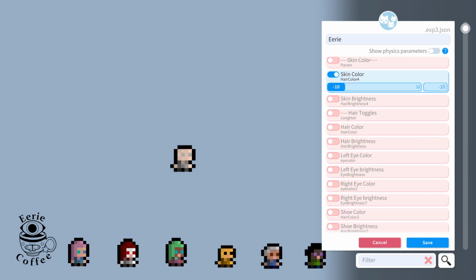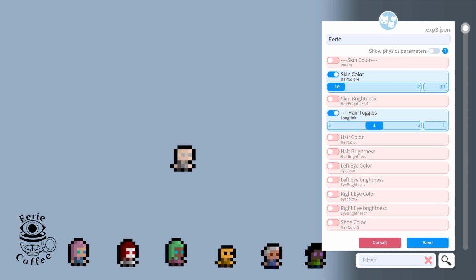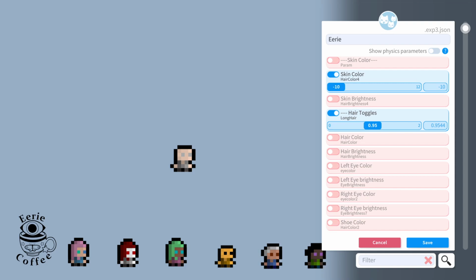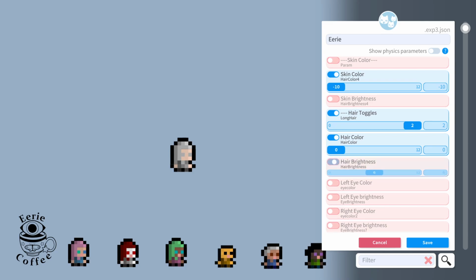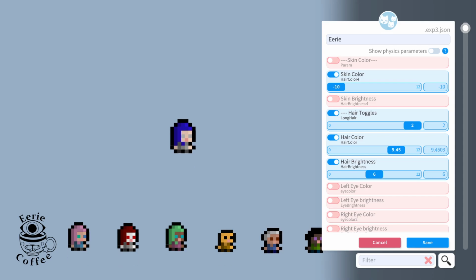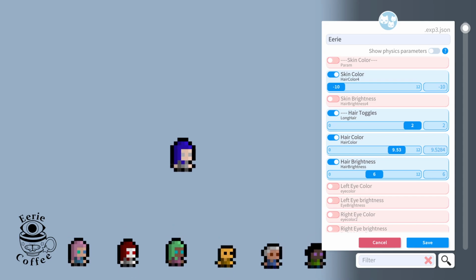Next, you'd want to go into hair toggles. You have the short hair, you have the long hair, in the middle is the bald. So I'm going to go with the long hair for myself. And then there's hair color, hair brightness. So I want purple hair. I'll slide it over here to a bluey purple. And then I want it a bit paler, so I'll bring up the brightness slider a bit, make it a nice pastel-y purple. You can also make it darker, more saturated.